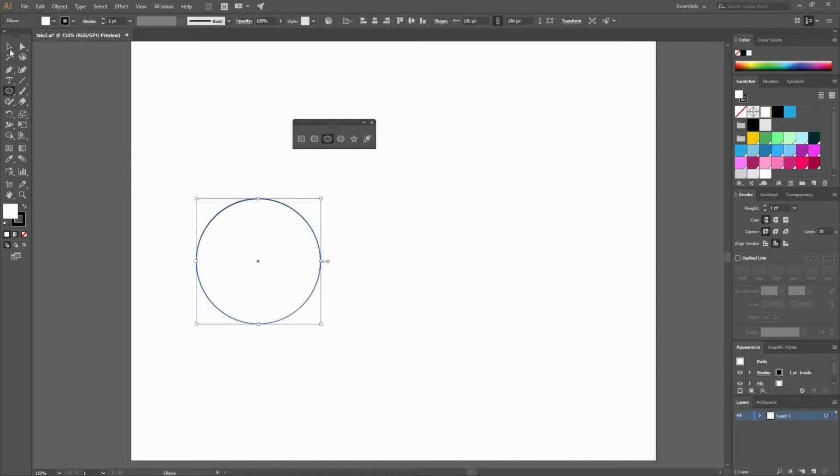So I'm going to press the ellipse tool and create an ellipse. Let's remove the fill for now. And I actually made a circle. I did that by pressing Shift and constraining the proportions.